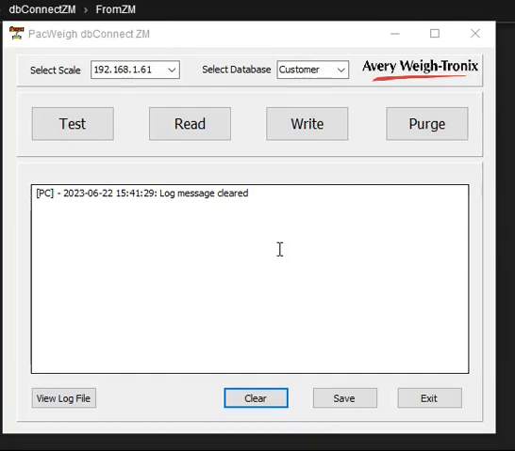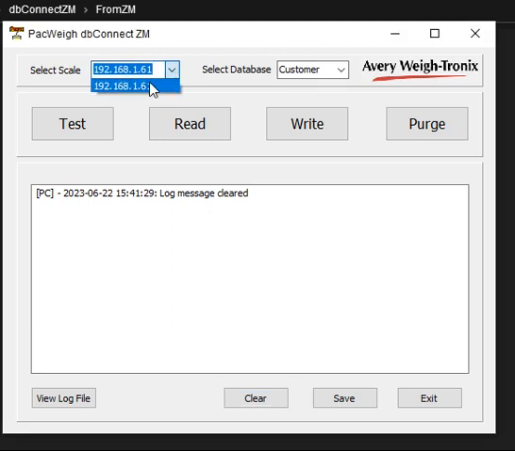Talking about how to use Packway dbconnect to upload or download database from ZM indicator. So you see the screen, they have IP address and a database. You could choose the indicator in the list, and then you choose the database you want to operate.